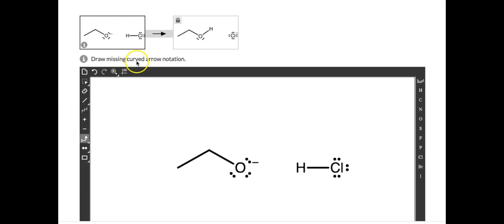When we select box 1, you'll see the directions directly above the drawing tool box. It says draw the missing curved arrow notation. So we'll select the curved arrow tool and we can start anywhere highlighted in green. You can only start at bonds or atoms that contain lone pairs.